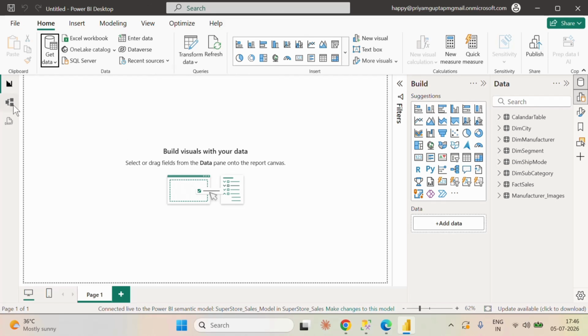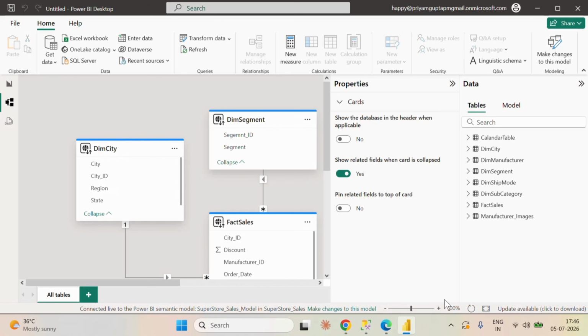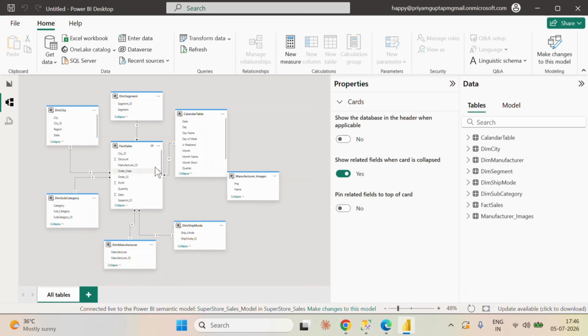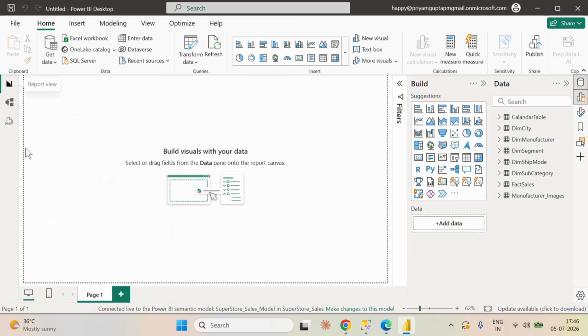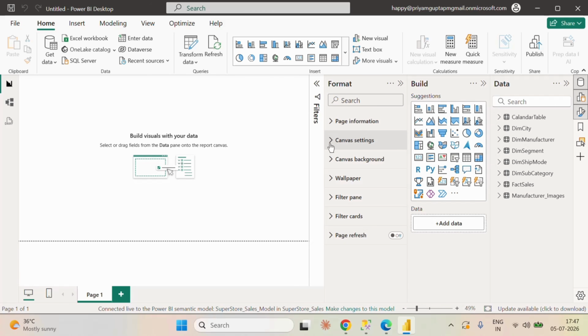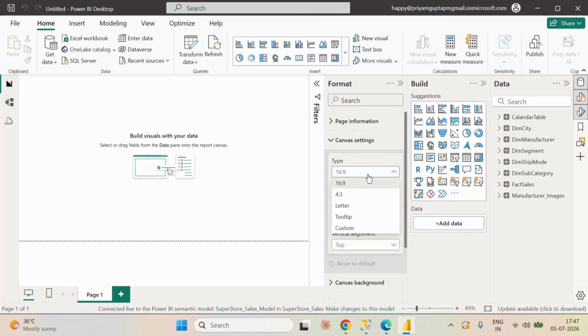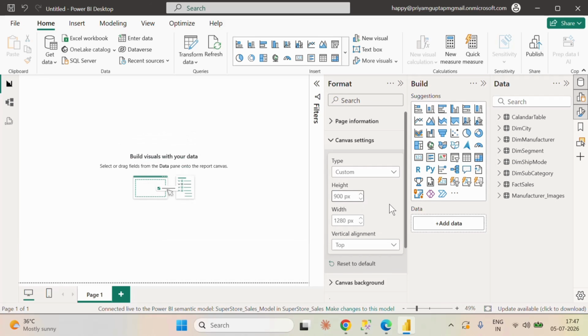So now you can see in the model view which we have created. This one is our model, and once you are connecting as a live connection, you don't see the data view. You will not get the option to see the data view. Now let me go to our report view, and here let me do some formatting for the canvas. Let me choose it as custom, and height I want as 900, and width I want as 1280.